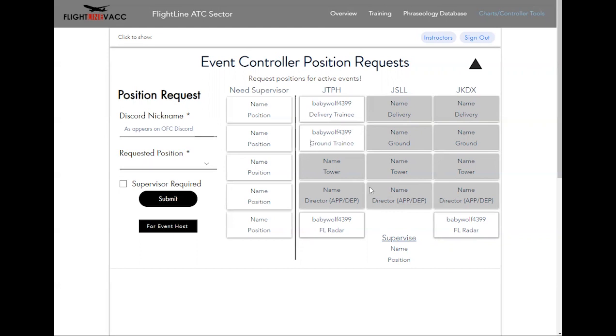That's about it for requesting positions at events or for events.